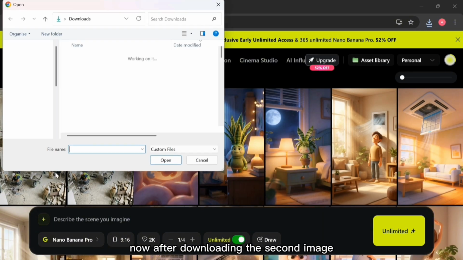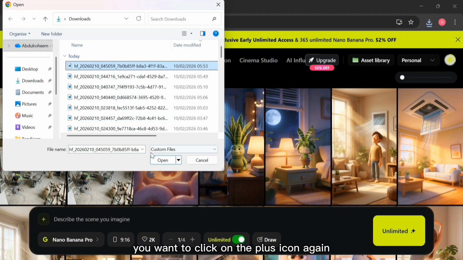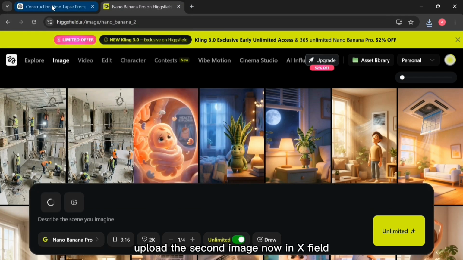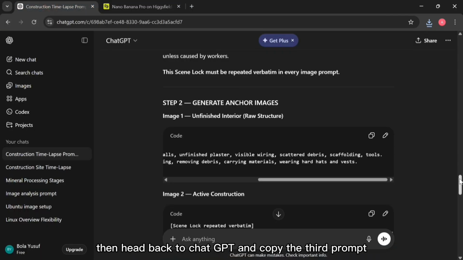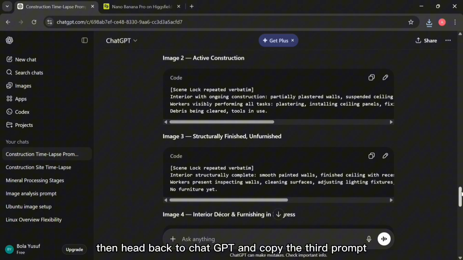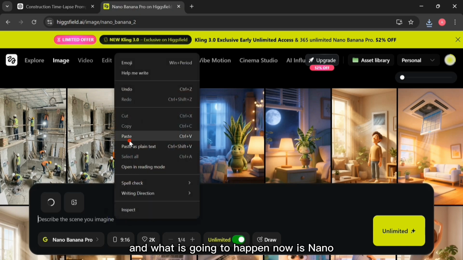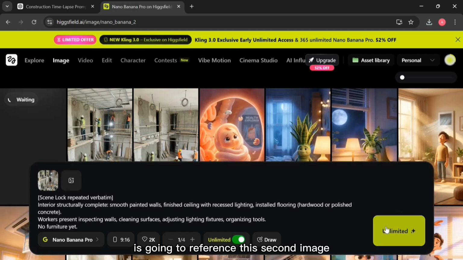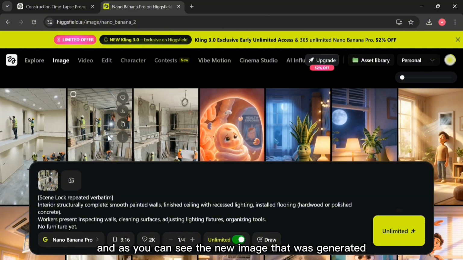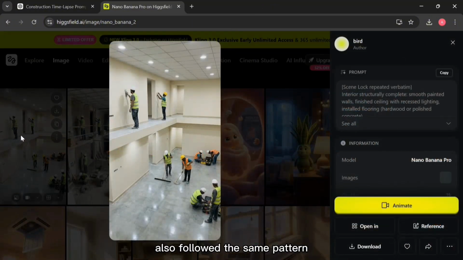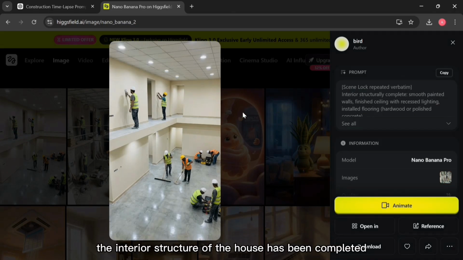After downloading the second image, click on the plus icon again, upload the second image in xfield, then head back to ChatGPT and copy the third prompt. Then head back to xfield and paste that prompt. Now Nano Banana Pro is going to reference this second image in the creation of the third image, and as you can see, the new image that was generated also follows the same pattern. The interior structure of the house has been completed, but it is not yet furnished.